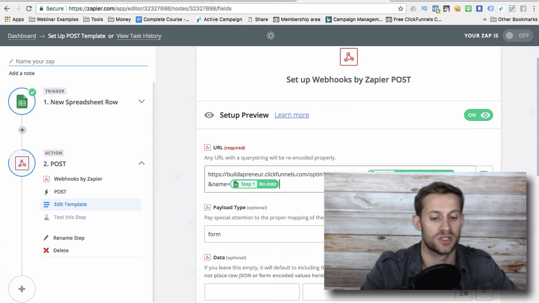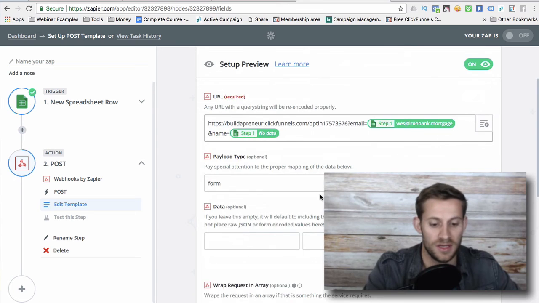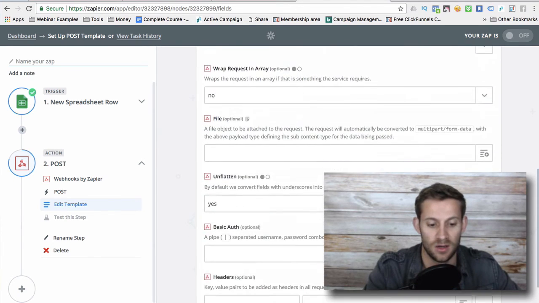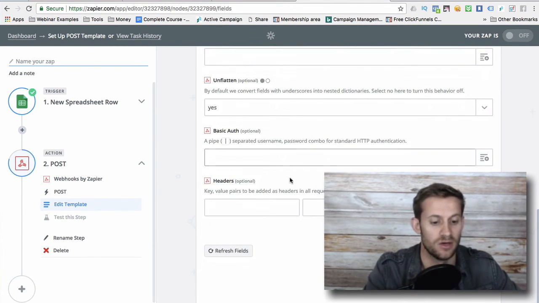Pretty simple. All it's doing is it's basically going to that link and automatically inserting the email from the spreadsheet in the email column, and the name in the spreadsheet from the name column. Don't have to deal with anything else. You're all good to go after that.